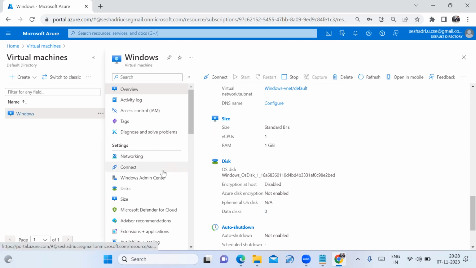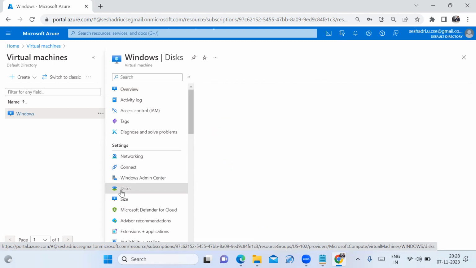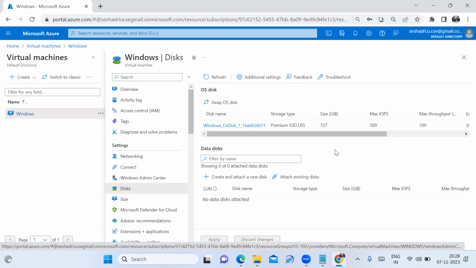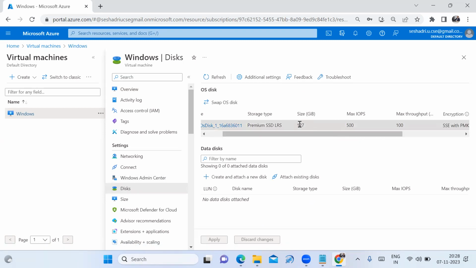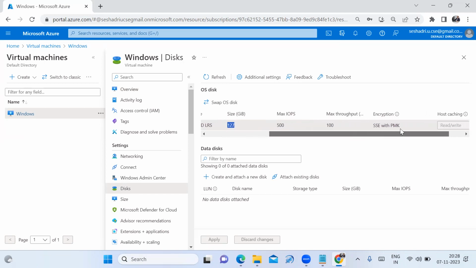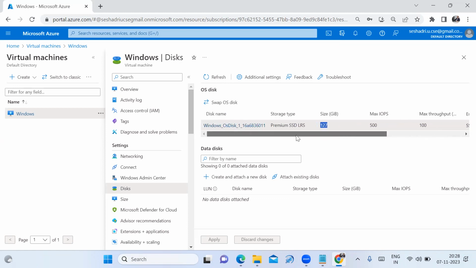If you want to doubt what the Windows Server default disk size is, we can click on this one. Disks option is there. See that it is providing 127 GB default. Additional 4 GB it is providing. I'll show you.